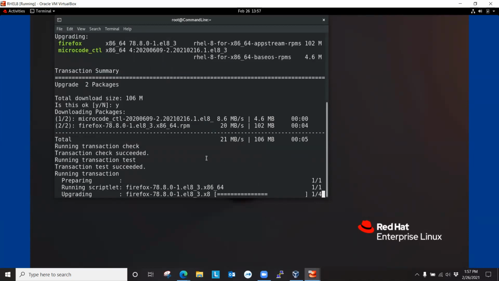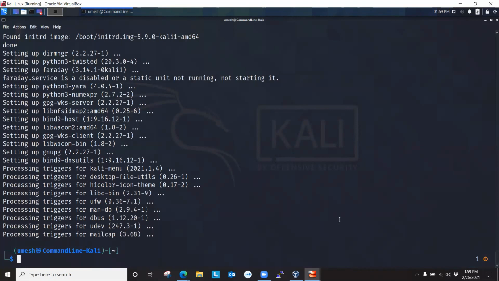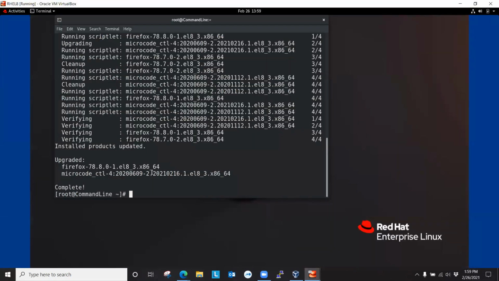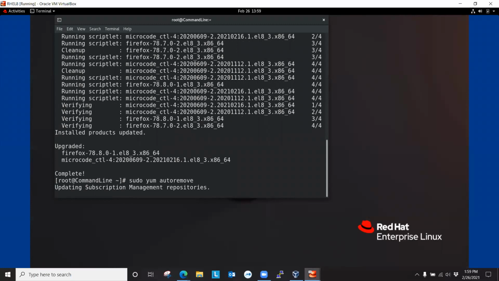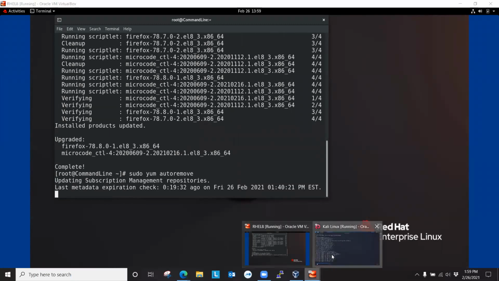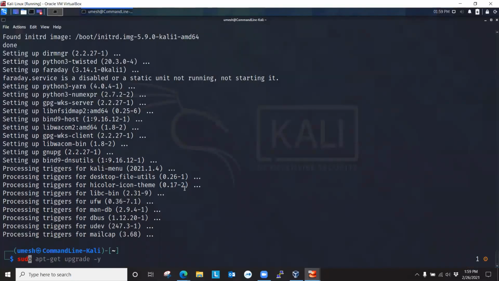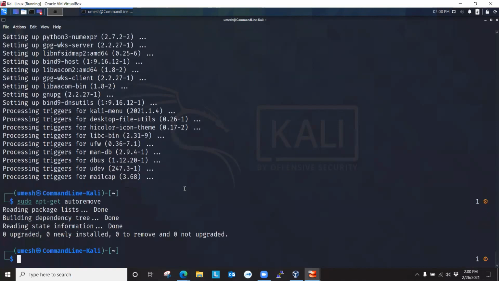And when you install using apt-get or yum, it will usually install dependency files also. Okay, so this is done. Let's see on the Red Hat, also done. So sudo yum remove, trying to remove the unwanted dependency files. Same here. And then autoclean.